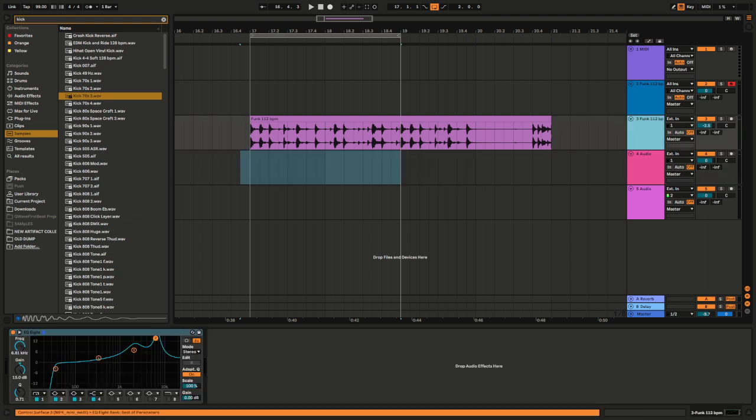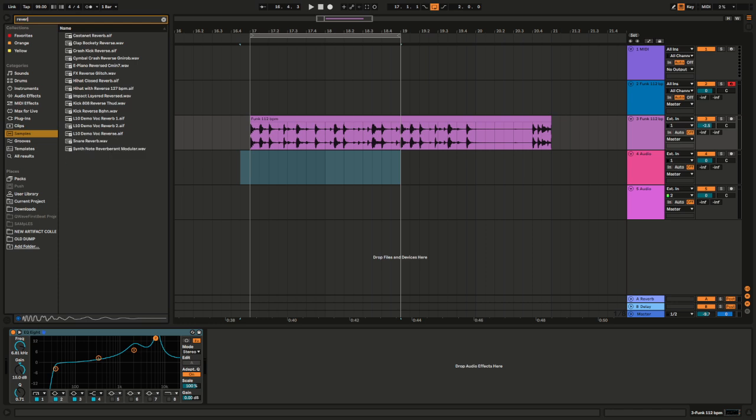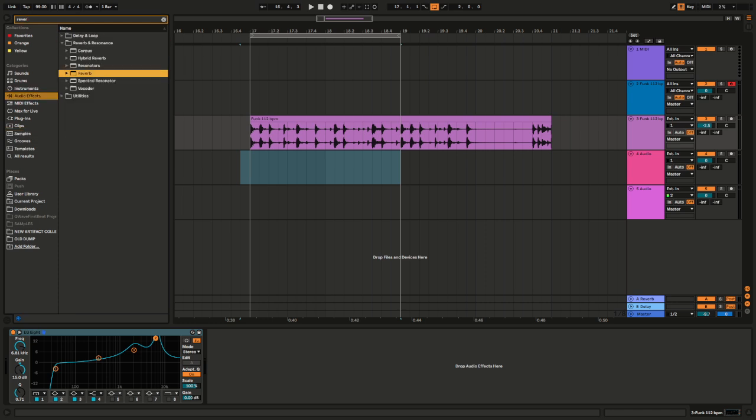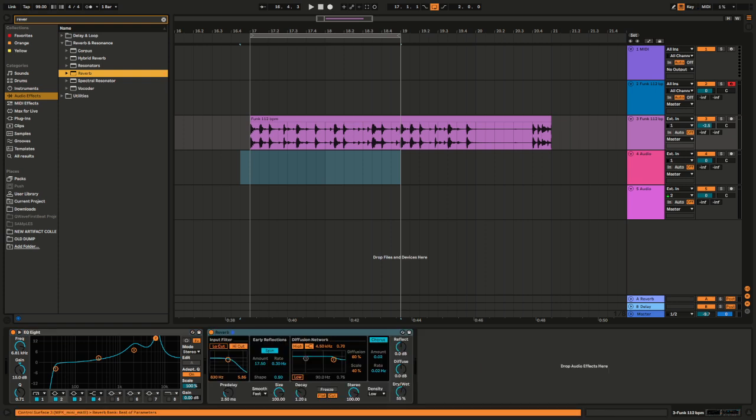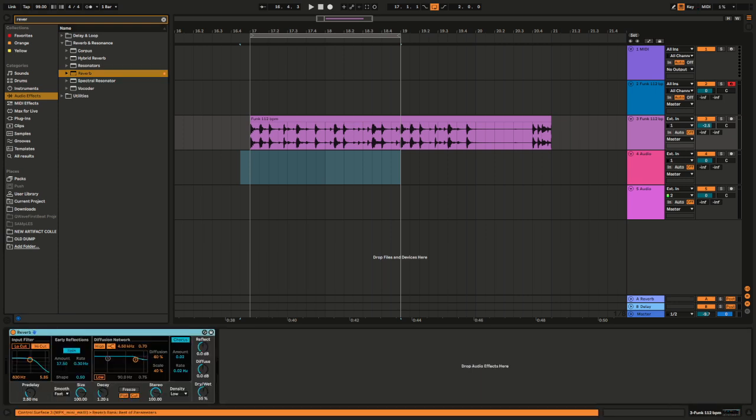So that's EQ. Another really important one is reverb. I think this is the second most important one. Reverb is basically adding space to your audio. Oh yeah, I forgot this computer has a fancy reverb that I don't have on my Ableton.